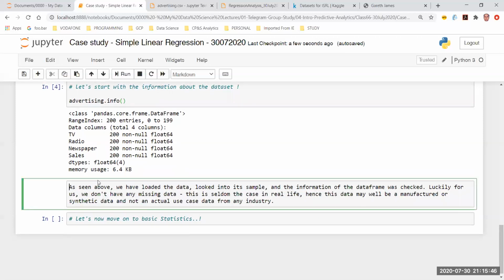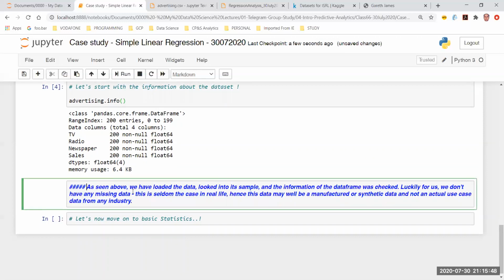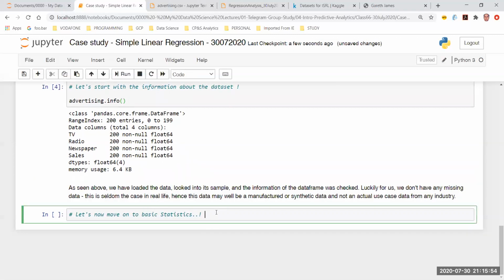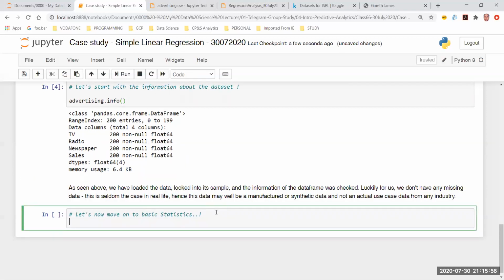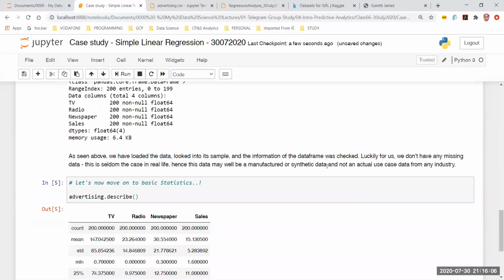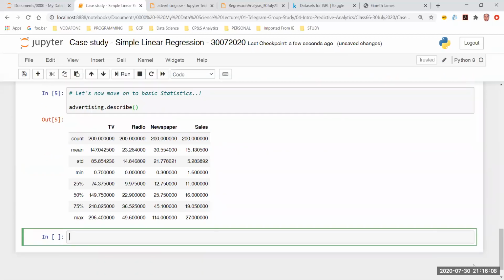So you can also do things like this, and then it is going to make your life quite easy. Let's do the basic statistics. Advertising dot describe. Let's just try to look into what this data is.